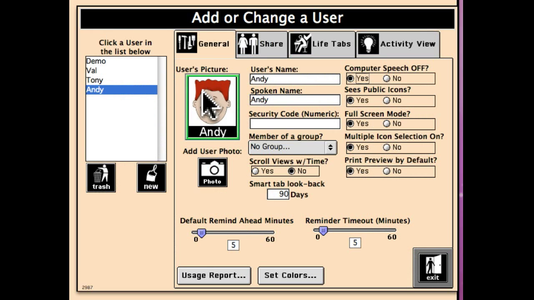And there's Andy's picture. Now over here where it says security code, if several people have access to this schedule because there's several users, we could put a numerical security code in there that would allow only specific people access. But for this purpose, we don't need one. Member of a group. Andy's not a member of a group right now, but if he were, we could select the group name here, where his calendar would sync with several other calendars if a group schedule was made.